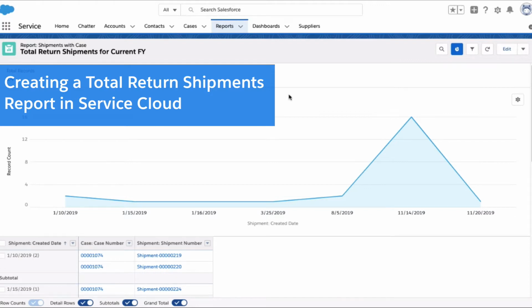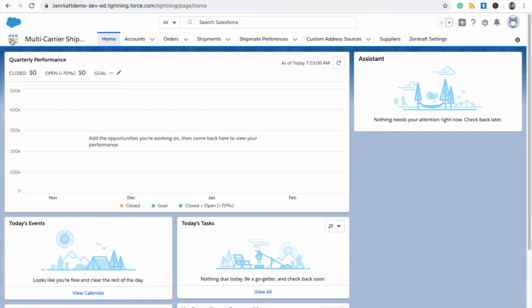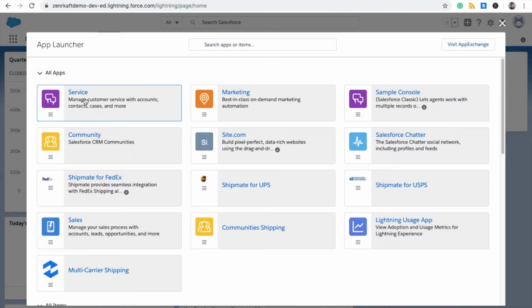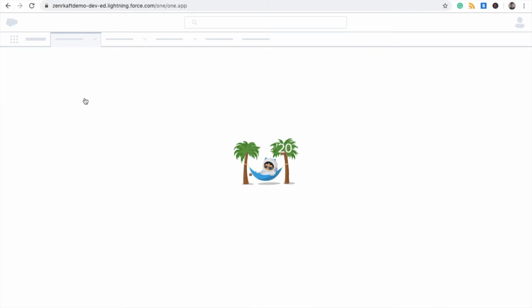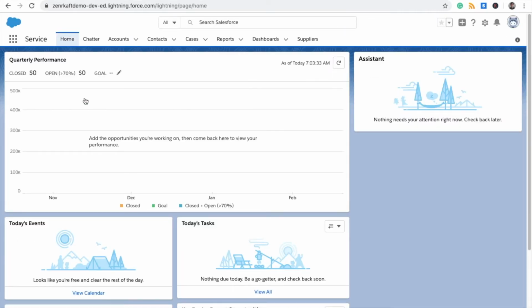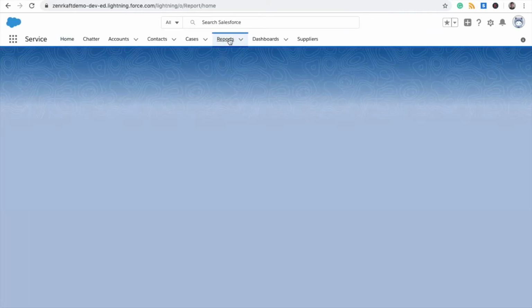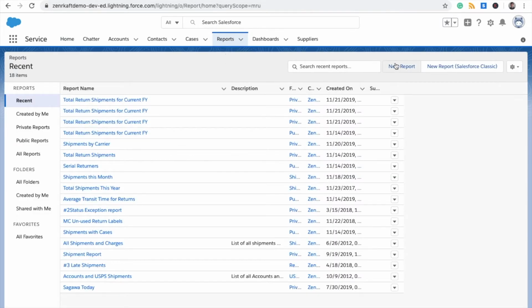Today I'll be walking you through creating a Total Return Shipments Report for the current year. So the first thing we need to do is launch Service Cloud. Once Service Cloud opens, you'll need to click Reports in the navigation bar, then swing over and click New Report.